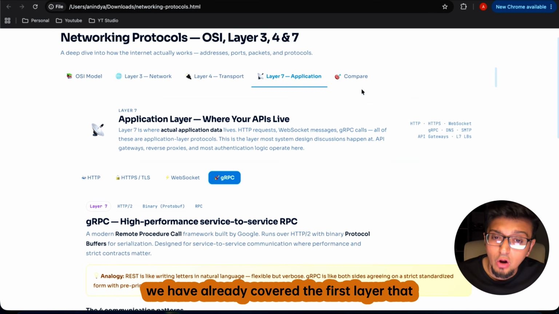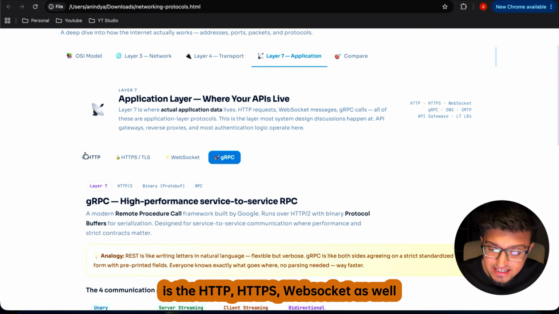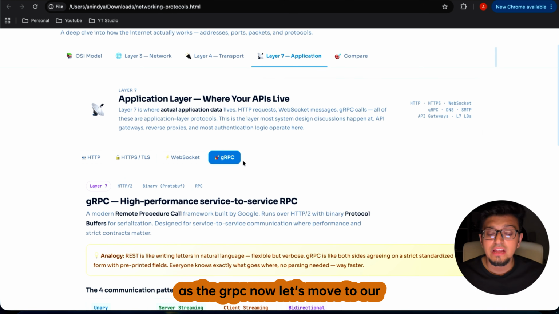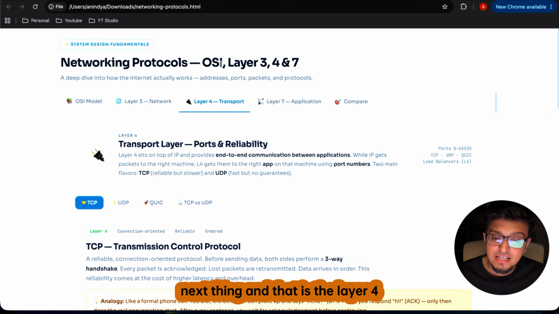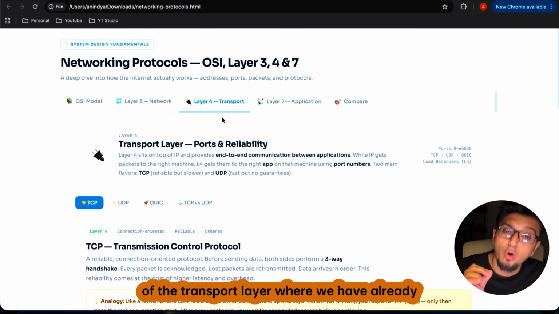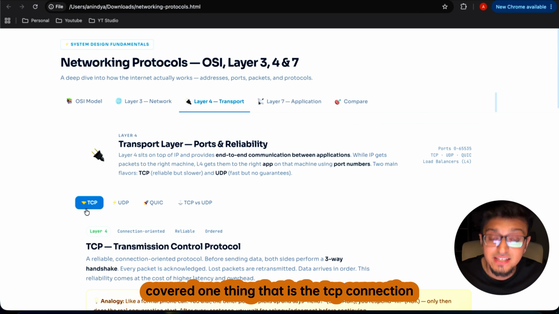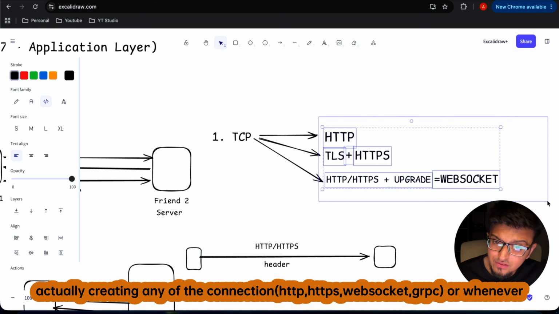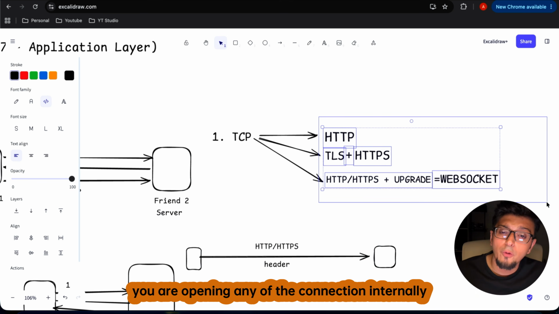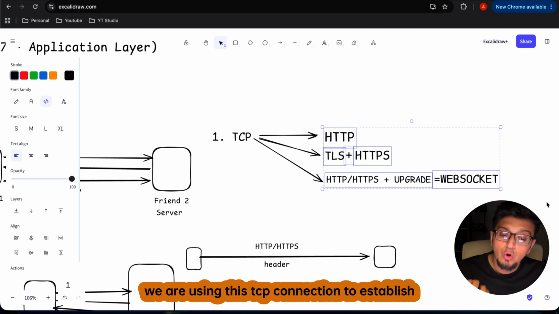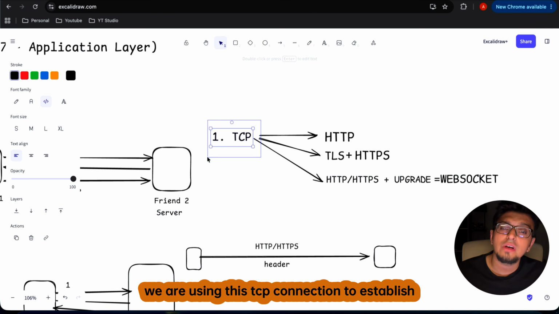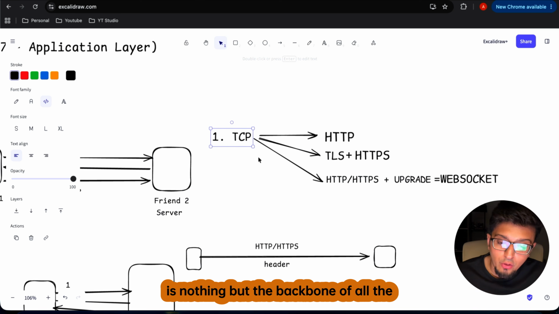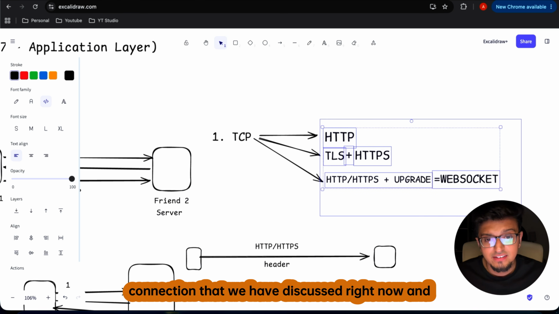So right now we have already covered the first layer, that is the HTTP, HTTPS, WebSocket, as well as the gRPC. Now let's move to our next thing, and that is layer 4, the transport layer, where we have already covered one thing, that is the TCP connection. So if you see, whenever we are creating any connection, or whenever you are opening any connection, internally we are using this TCP connection to establish all these things. So that is why TCP is nothing but the backbone of all the connections that we have discussed right now.